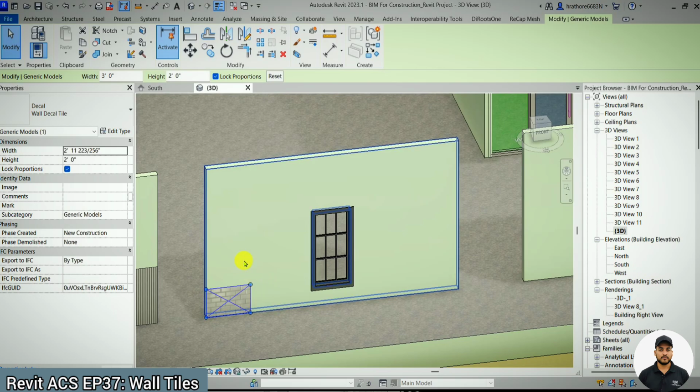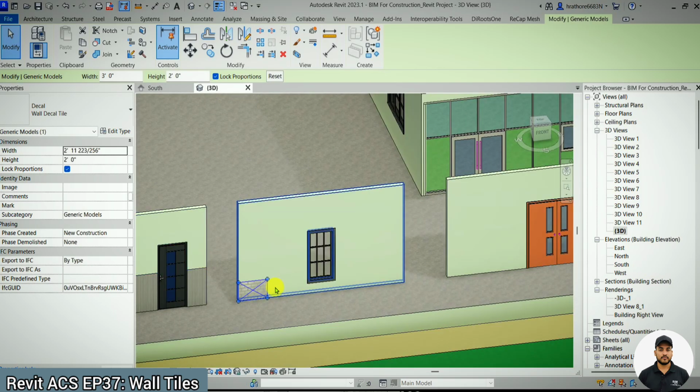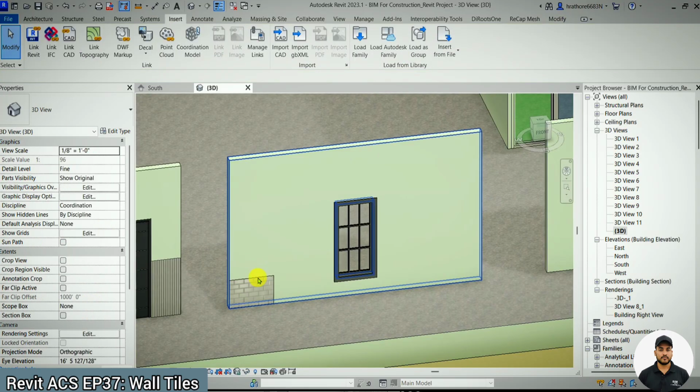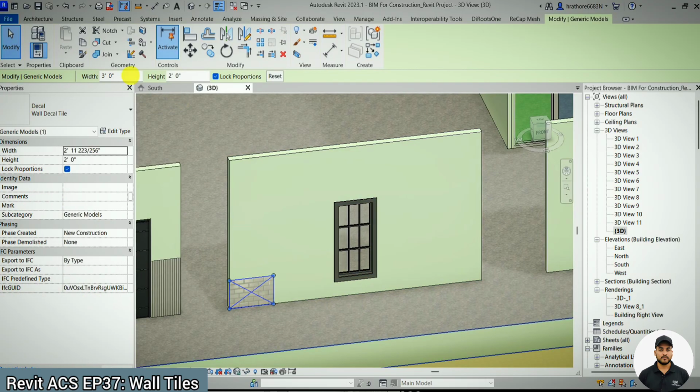Now you can adjust and drag it as per your requirement. If you want to change the height, let's say we want the height to be 4 feet and the length to be as per this wall. The length of this wall is right now 17 feet, so 17 feet by 4 feet we want this decal. First of all, unlock these properties, otherwise width and height will be calculated based on any one parameter. If you change one, the next parameter will update automatically as per the calculation. So you have to uncheck this lock properties.